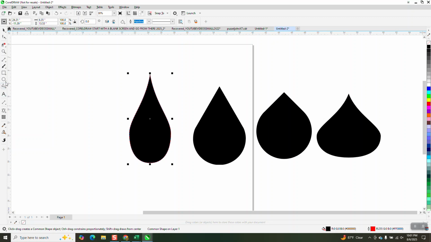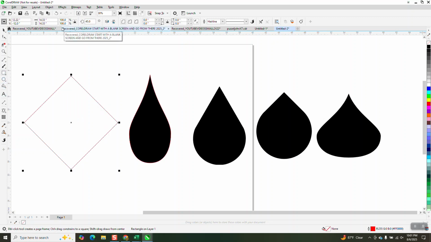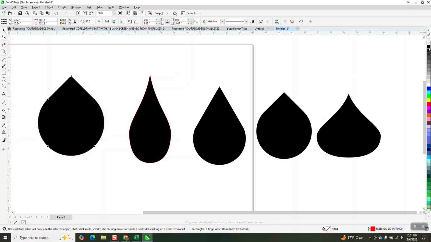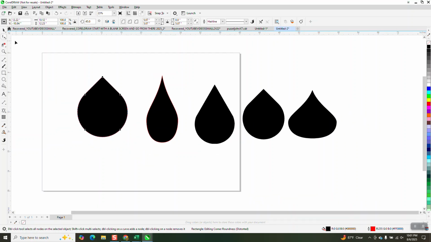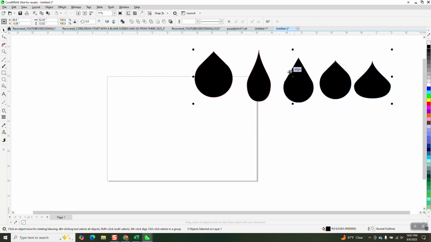The other one is just use a square, rotate it 45 degrees, and with your shape tool, hold down your control button and it'll bring in this corner. If you don't hold down the control button, all of them will go. And then you have that shape. But to make the other shape, it's not as fast and you have to be a little more precise.